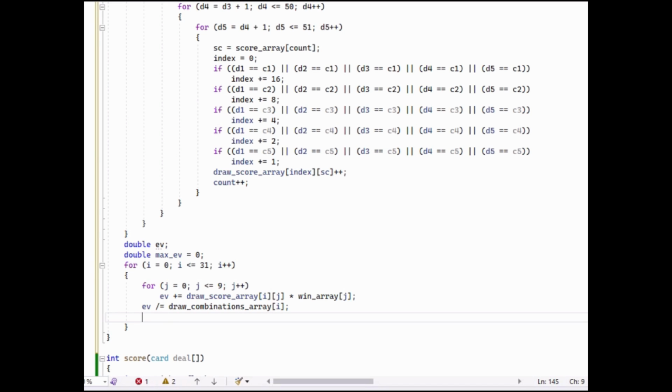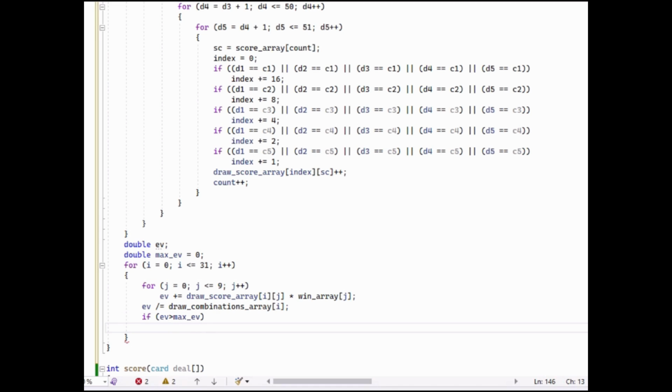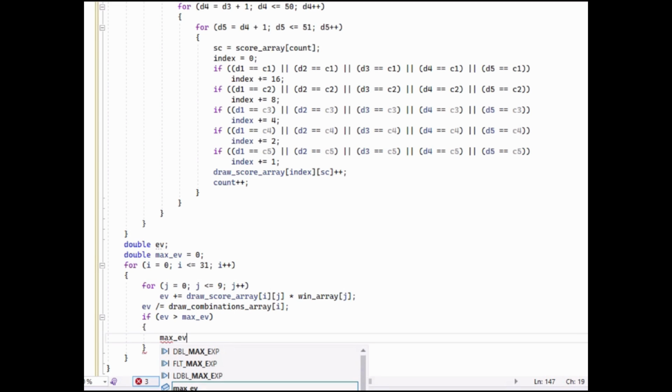And what we want to know is what is the highest. So as we're going through, let's check that if EV is greater than the maximum expected value we found so far, then the maximum expected value we found so far will be that expected value that we just found.